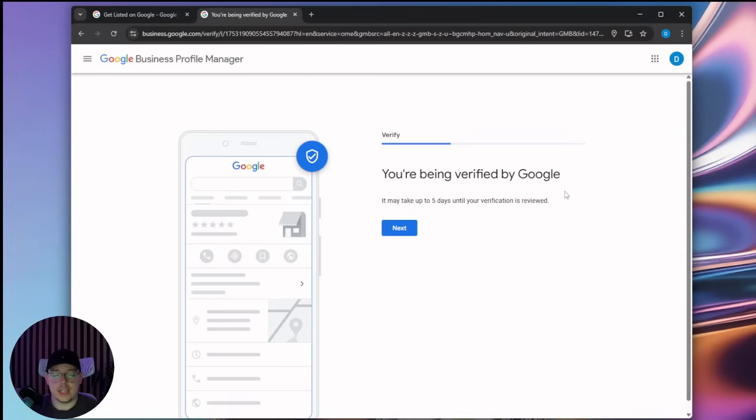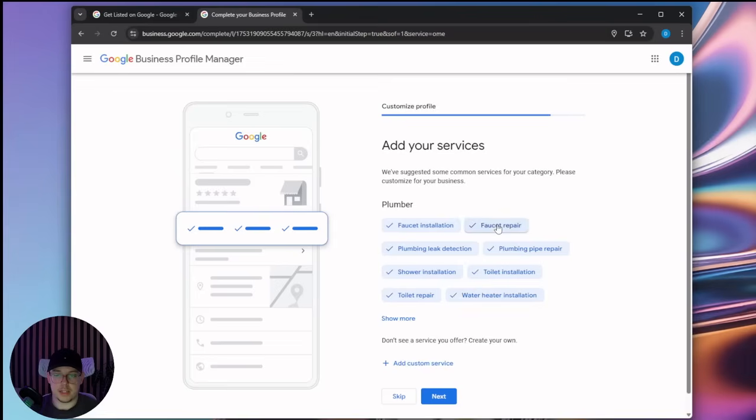Sometimes you can have it where it only takes an hour. Sometimes it's almost instant and the listing will be there straight away. But you just need to wait. There's no getting around this, unfortunately. Hit next. Here you get to add some services.